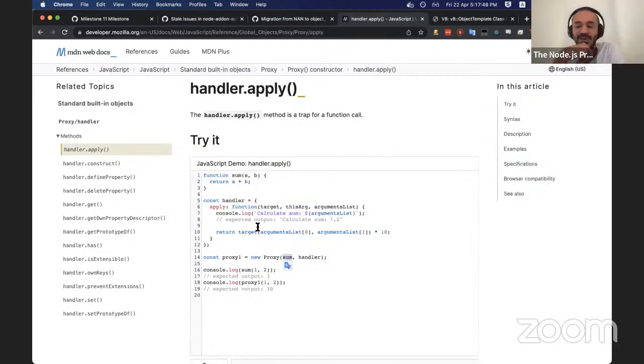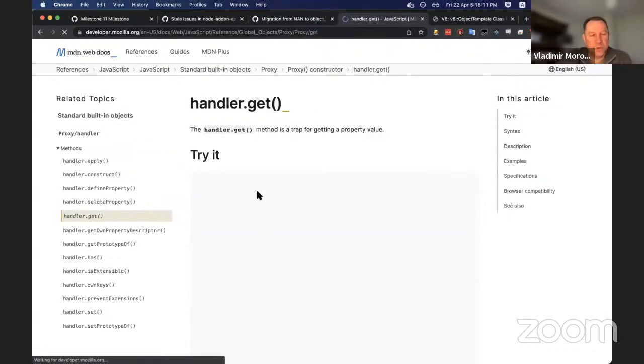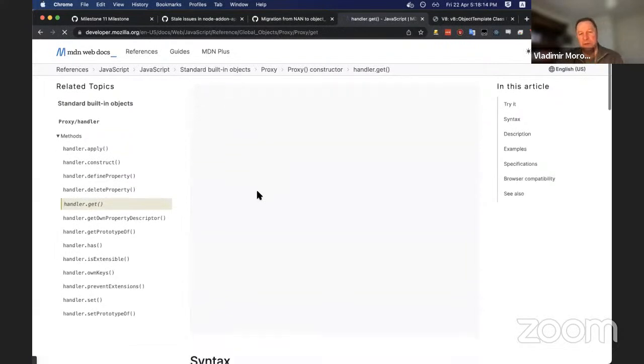So if they wanted to, for example, have different properties that exist based off of, let's say, define property, get own keys, apply, construct. Yeah, with handler.get, what will be exactly what the developer is asking there.